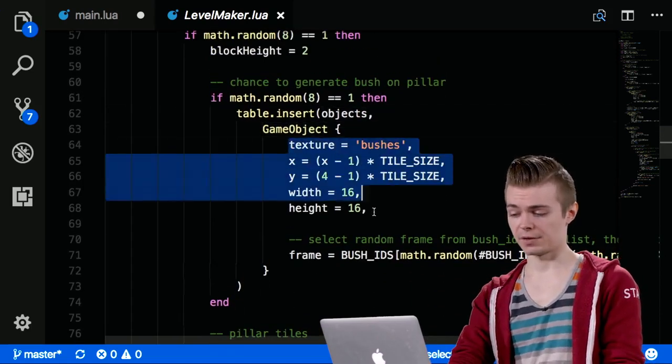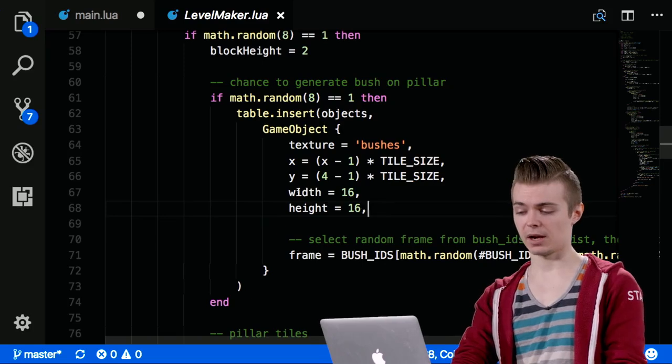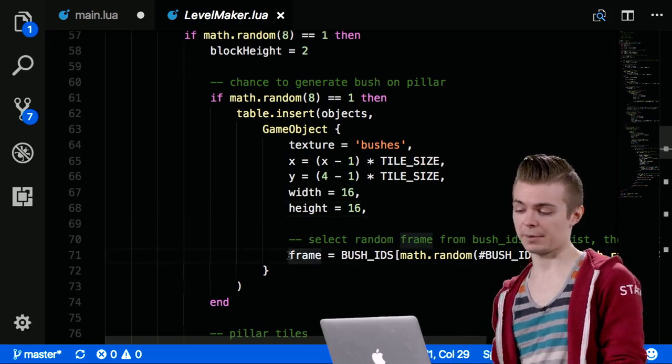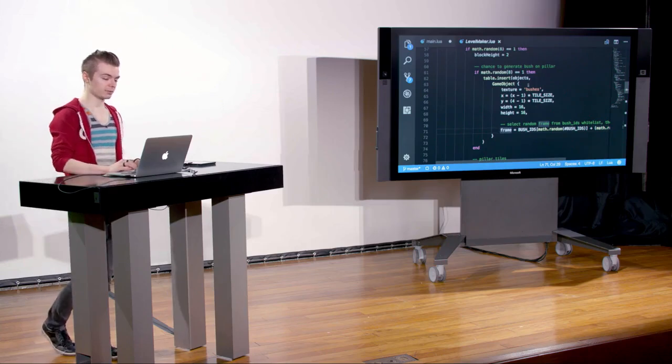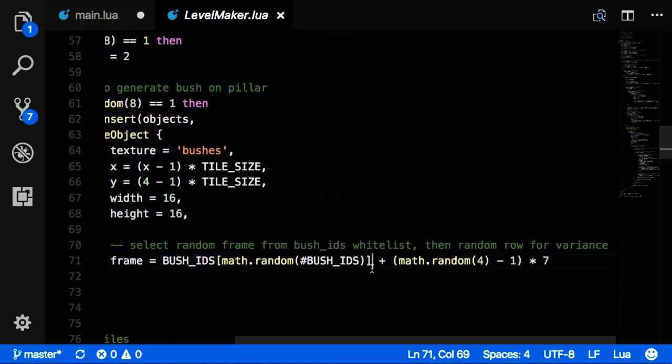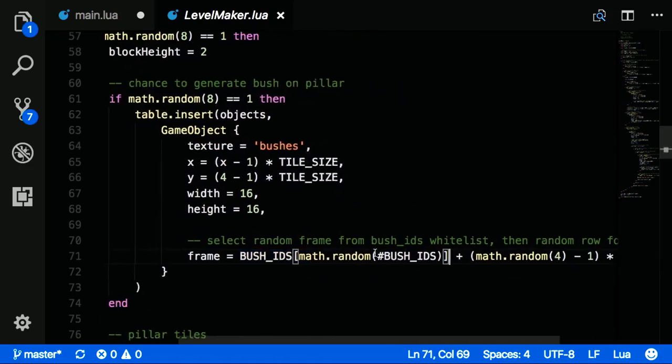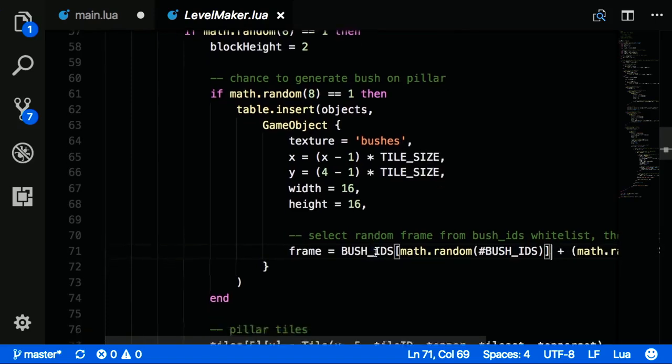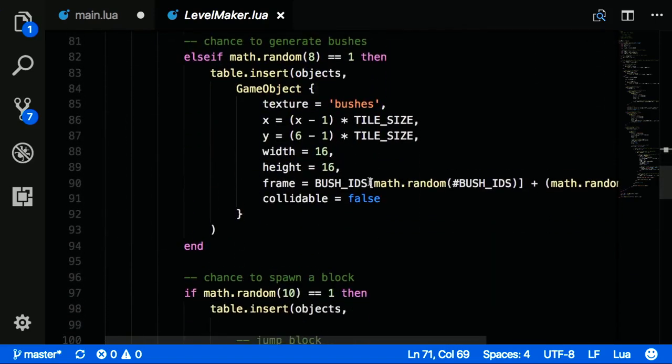You just add a new game object to objects. In this case, this is the constructor for a game object. You give it an x, y, width, height, and then a frame. The frame is relative to whatever quad table matches the texture string here. So bushes is the texture, and so whatever quad in bushes you want to give it. In this case, we just gave it a random frame from that. And then a lot of the same logic applies to other parts.